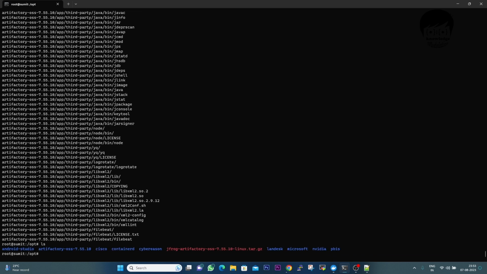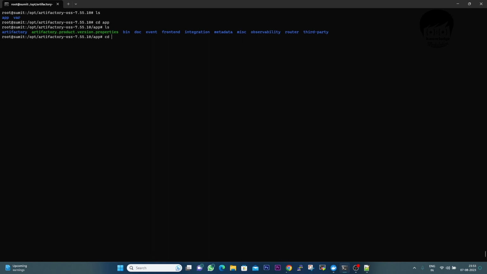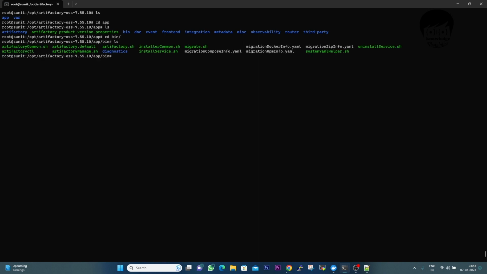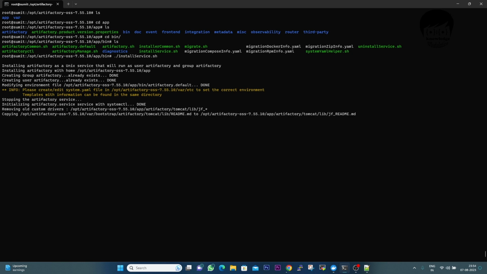Again, yes, and yes, Artifactory OS 755 is already there. So cd artifactory, I will clear the screen. Okay, we need to go to the app, and here you will get one bin folder, cd bin. Here there is one script which is install service.sh. We have to run that, ./installService.sh, and it will install this Artifactory for us in our case.